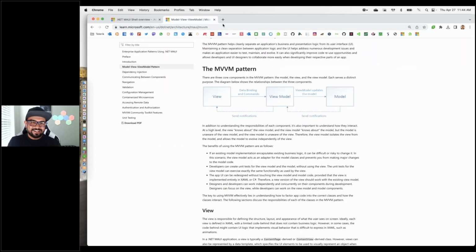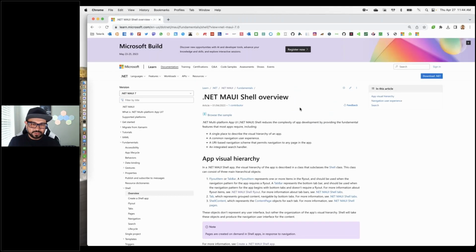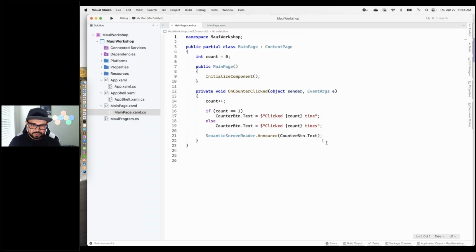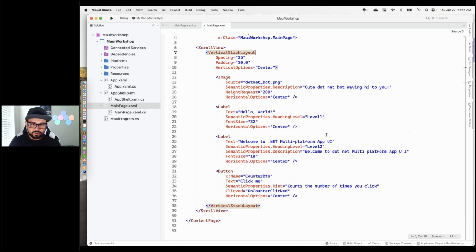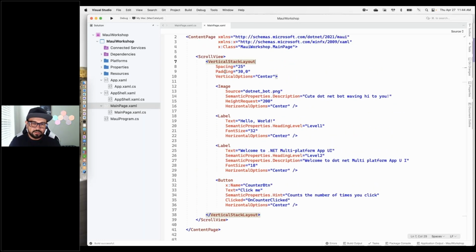So that's a quick look at MVVM. So let's go back to our app here. So I got my XAML code behind and everything is working. Let's do some stuff here, right? So this is nice. Notice that some things like semantic properties are now built in. Those are great for screen readers if you are wanting to support accessibility, which you should. So all of that stuff is now built in.